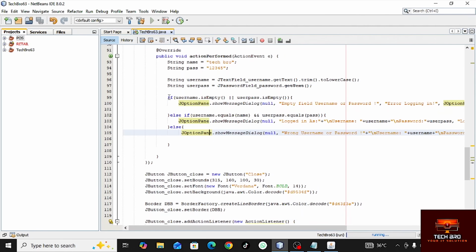So actually this means that this condition was okay. The username and password were entered. But this condition was false because the username is not equal to the name. So that means this line cannot be executed because the username is not equal to the name, but the user password is equal to password. So that means this condition is false. And if this condition is false, line 103 will not be executed.